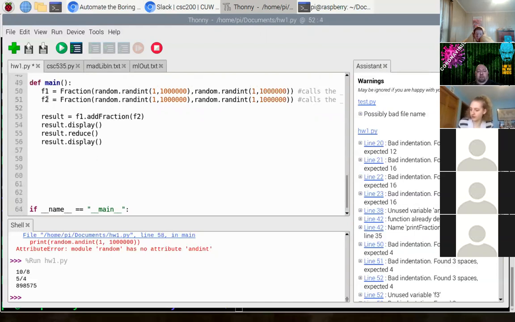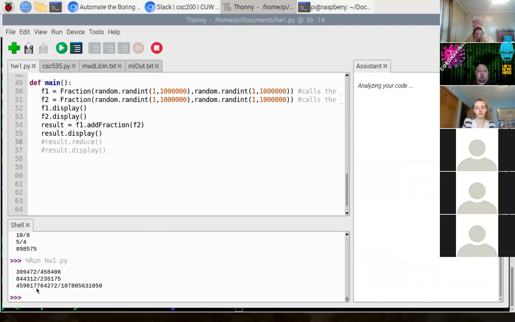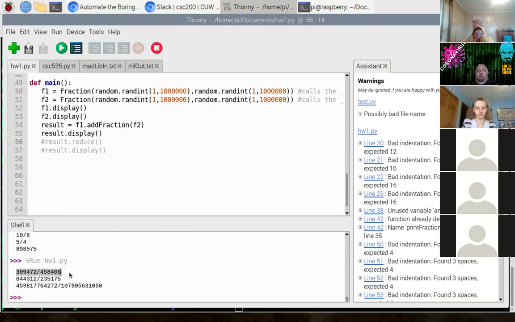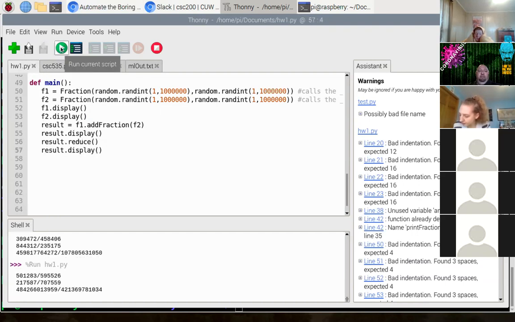So we'll go ahead and tell F1 to display itself, and we'll tell F2 to display itself. Then we'll add the two together. All right, so here's what F1 is, here's what F2 is, and then here's those two fractions added together. Really big numbers, right? So now I'll call reduce, I'll call display, and we're waiting. This program is not finished running yet.